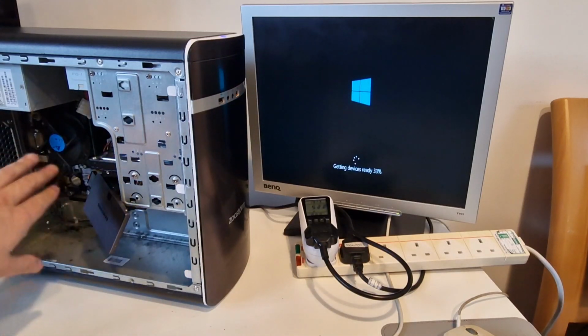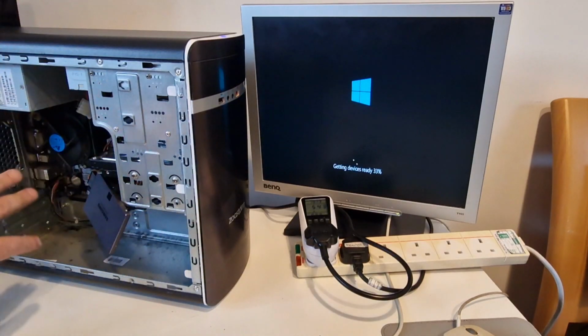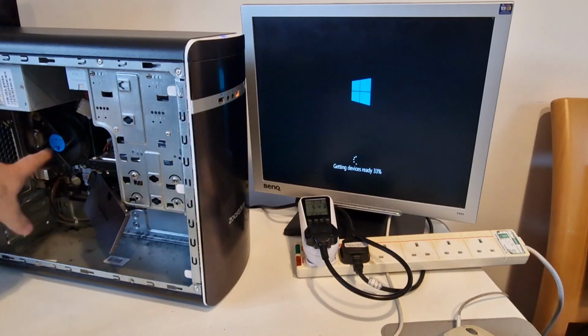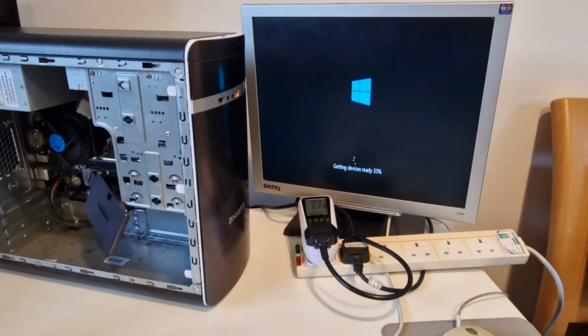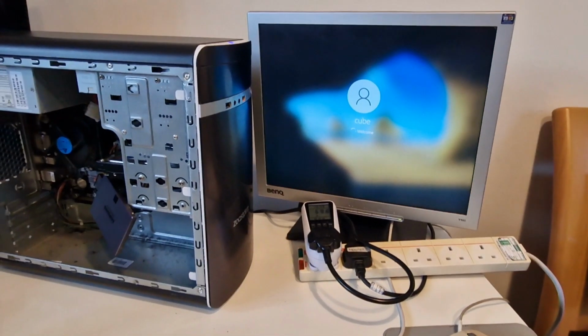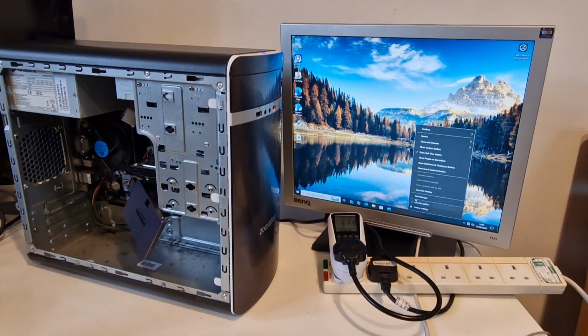And so the only noise really is the fan for the CPU, and it keeps changing in speed and noise levels. Using about 58 watts at the moment, but we should be able to get into Windows and have a look at the system. So let's have a look at Task Manager.